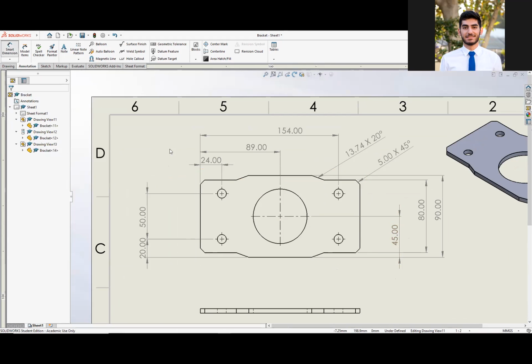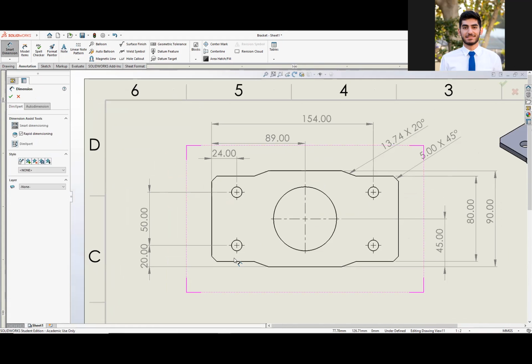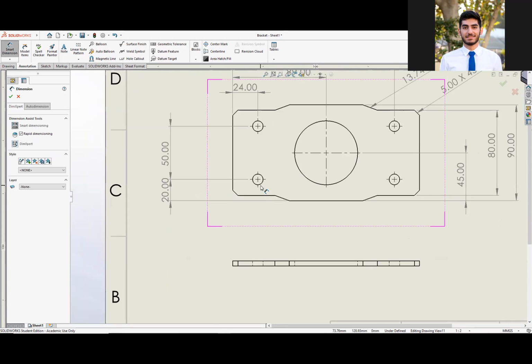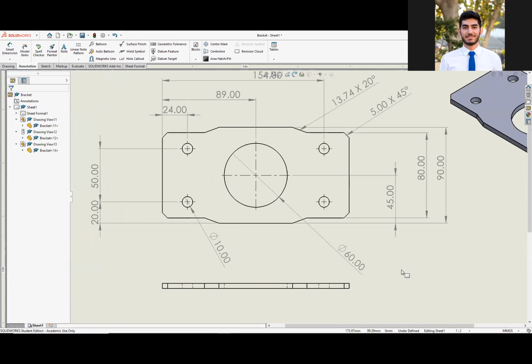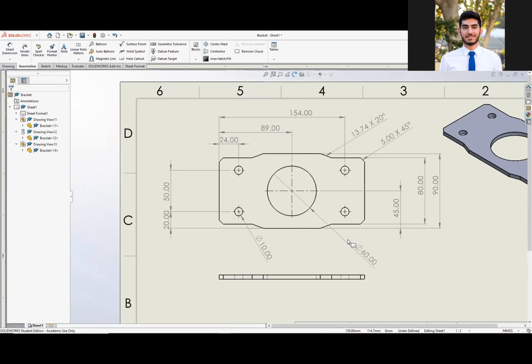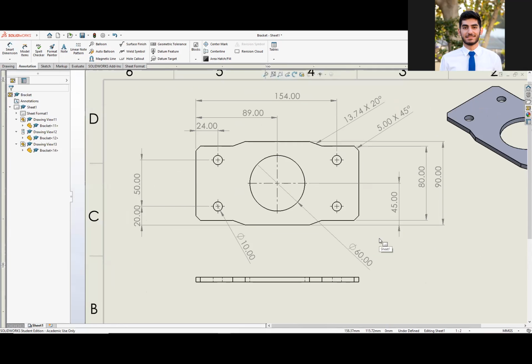Oh, I lied. There's one more big one actually. We need to know how big these holes are. So that one's 10 millimeters and this one is 60. So that's that. Everything is basically dimensioned. All good there. Just want to give myself a quick sanity check, make sure I have everything. Feel free to call it out Dora style if I missed anything, but I think we're good.